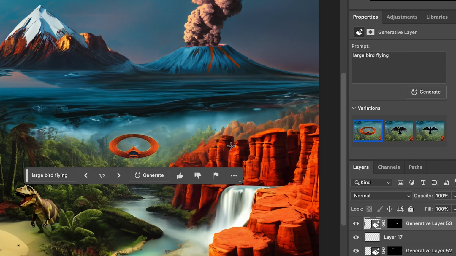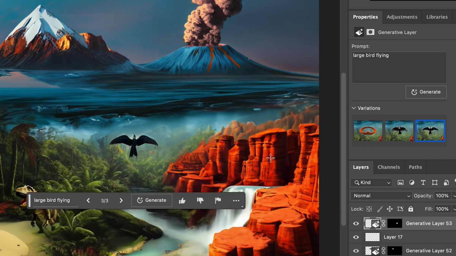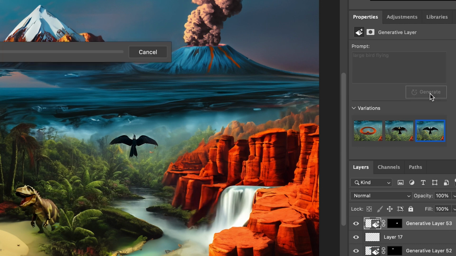Okay, I don't know what that is. Sometimes it kind of misinterprets what you really want. And this, it's a decent bird. I don't know what he's doing. He's not really flying in kind of the way I want. So you can simply hit generate again, and it's going to generate three new ones.